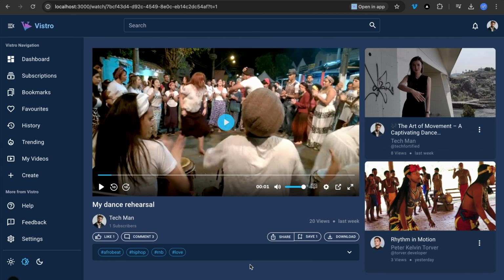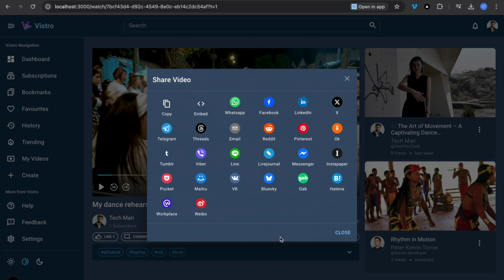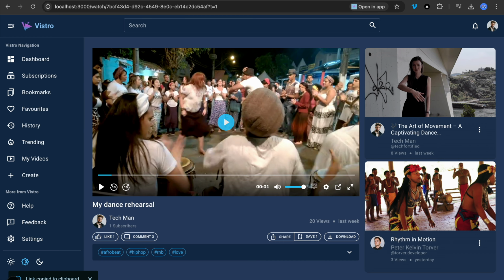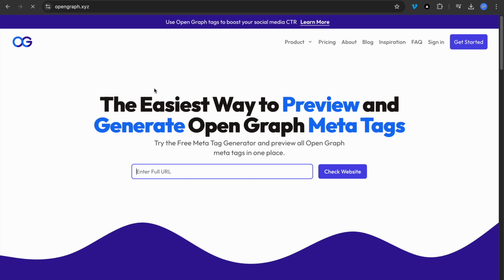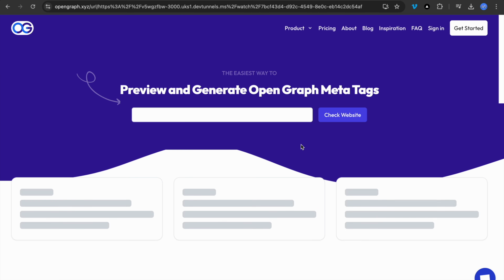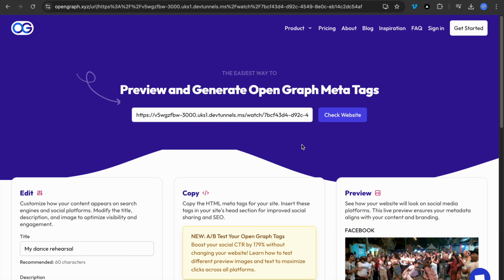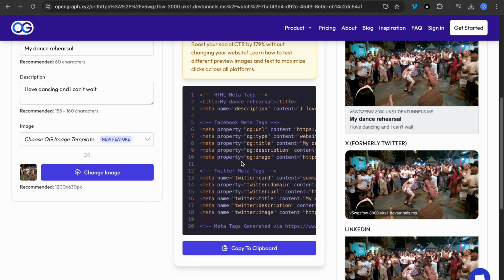Another cool feature is that our app is SEO friendly. So if I click on this share and I copy the link over here, let me open a tab and search for Open Graph Checker. So this over here, and try to see how our app or our videos will appear when shared on social media platforms. So just paste the link over here and click on check website. And it will generate all the meta tags for us. So you can see these are the meta tags that we have included in our app.